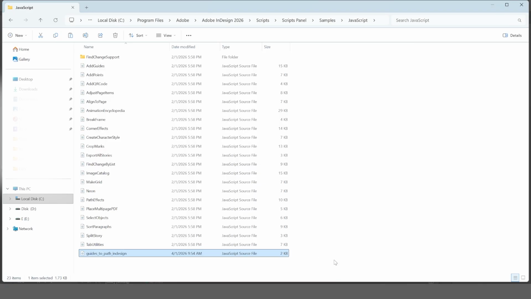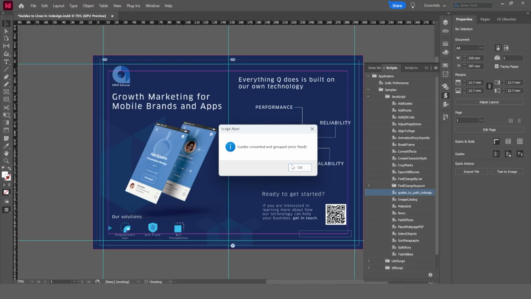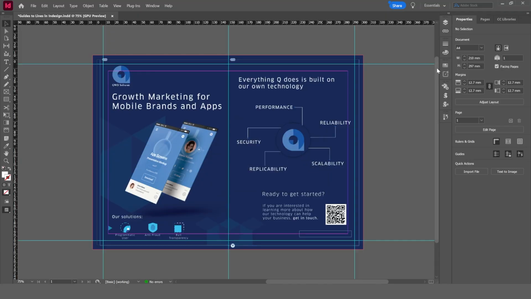Now let's go back in InDesign. So you will see the script is this guide to path in InDesign. With this guides active, double click on this guides to path, guides converted and group, and let's hide this.